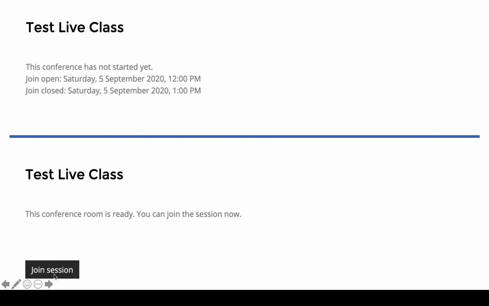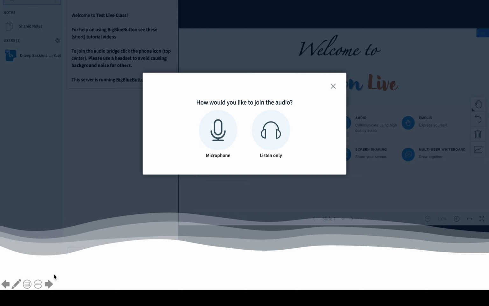Once the user clicks on join session, he will be taken to a different window, and after the click it will ask you two options. How would you like to join the audio? The first option is microphone, the second is listen only. All the students will select the second option, listen only. If I am not wrong, you would want the students to be in listen only mode. If you want the students to be speaking, you should ask them to click on microphone.